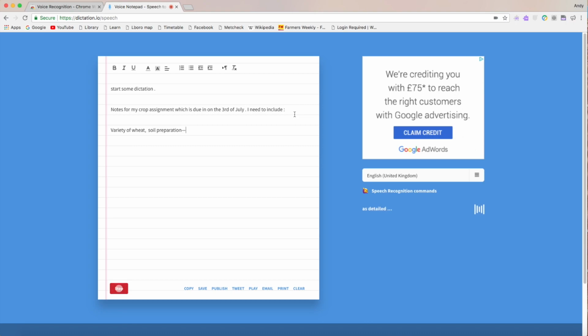This needs to be as detailed as possible, comma. Seed rate, comma. Sowing date, comma. Fertilizer applications, comma. Spray applications, comma. Harvest date, comma. Probable yield, comma. Probable price per ton. Full stop.